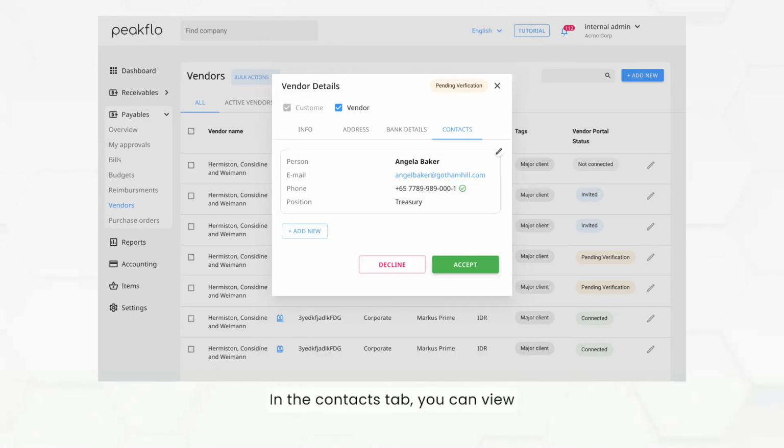In the Contacts tab, you can view the contacts associated with the vendor's company. Also, you will be able to view the email, phone number, and designation of each contact. Click on Accept to approve the vendor details or Decline to reject after reviewing all the information.